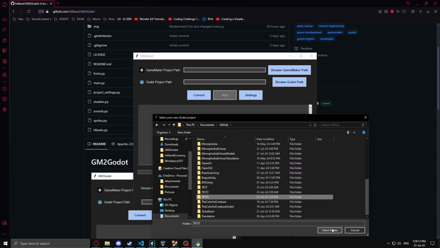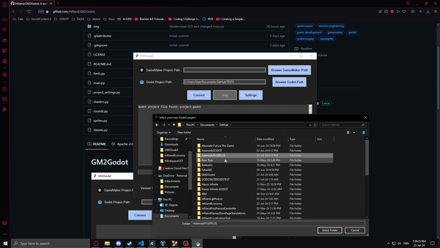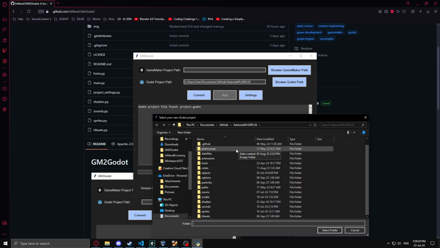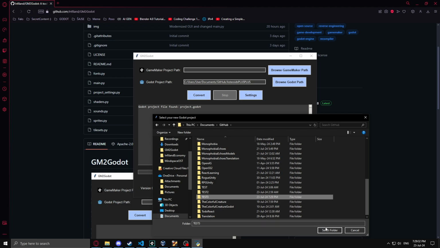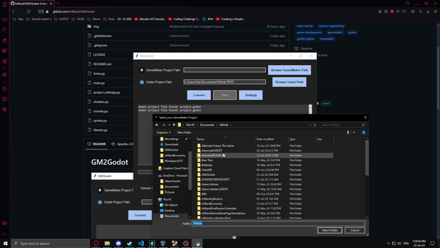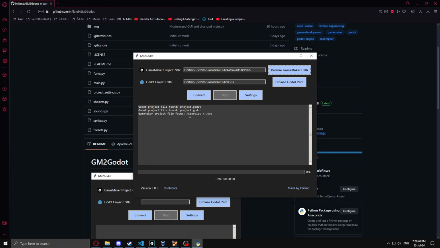you will see that it's going to search for project.godot because this is a file that contains how your project is structured. So it's trying to find this file. If you select anything else, something that isn't a Godot project, it will give you an error saying it's not a Godot project. So if you select this, it will find it again. And also same with GameMaker. GameMaker needs to find a YYP file, which is how GameMaker projects are structured.